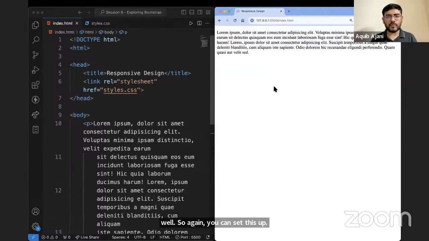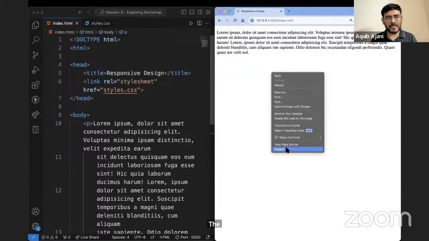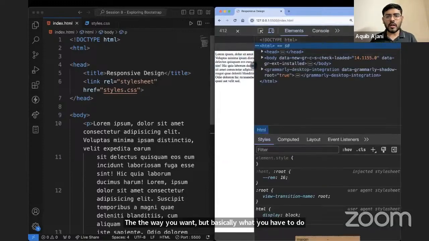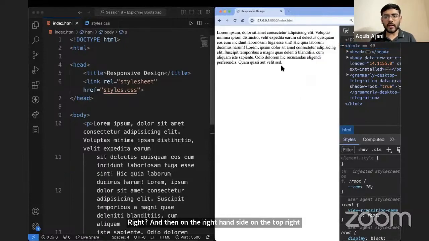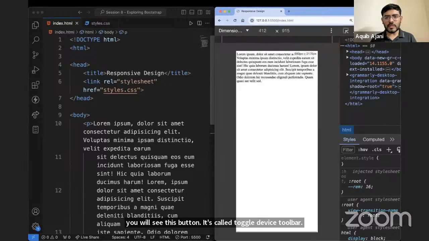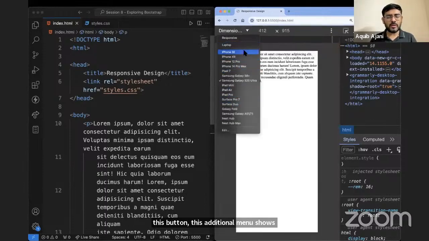But basically what you have to do is just right click, go to inspect. And then on the right hand side, on the top right, you will see this button. It's called toggle device toolbar. By default, it will be like this. Once you click on this button, this additional menu shows up, and you can then choose whichever device you want to test it on.